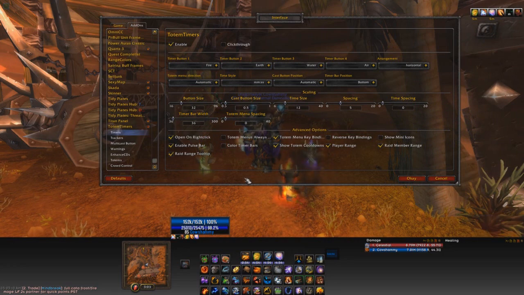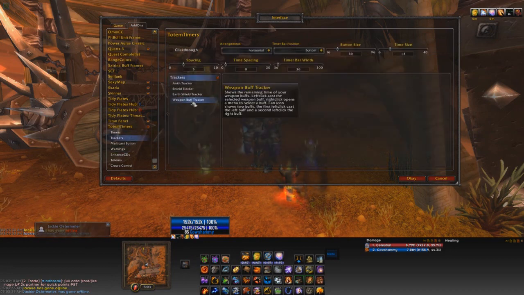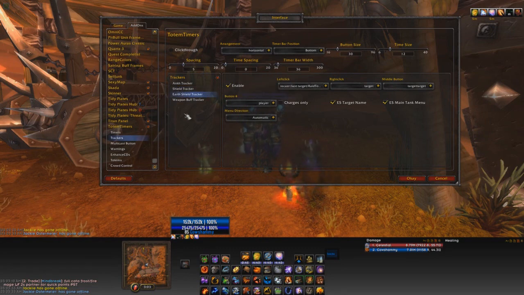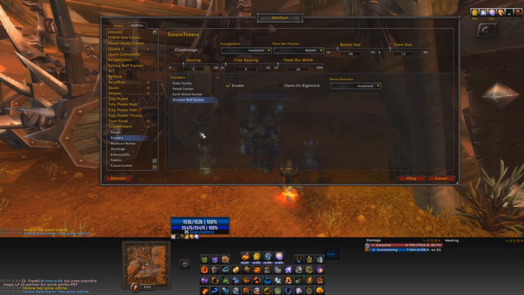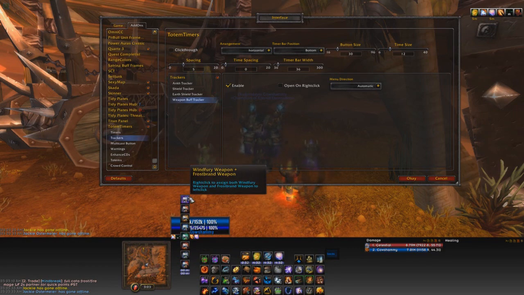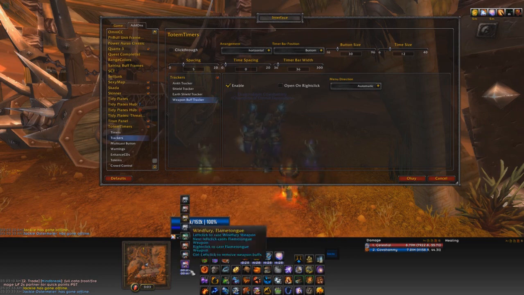The only other option other than the totem bar that I use is the trackers for my weapon buffs. That's the only other thing I have enabled. Earth Shield tracker. I don't know why that's on. But that's really the only other thing I have to track. It has every buff from Windfury, Rockbiter, Earthliving, Flametongue, you know, all the buffs.